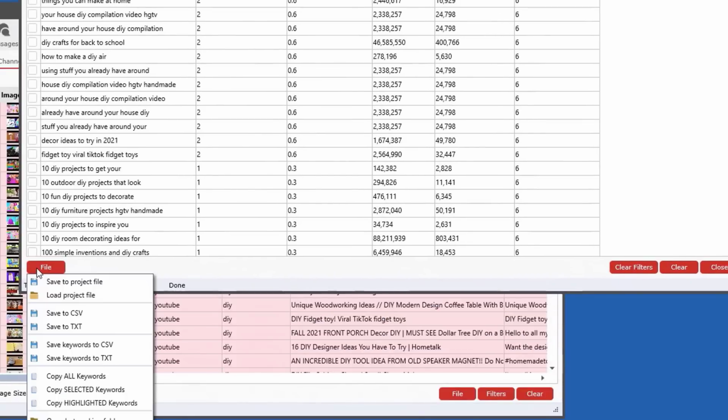here. If you click File, you can save it to project files that you can load and save within this tool. Comma delimited, comma separated value file for spreadsheet programs, text file. You can save the keyword combinations. You can copy them and whatnot.